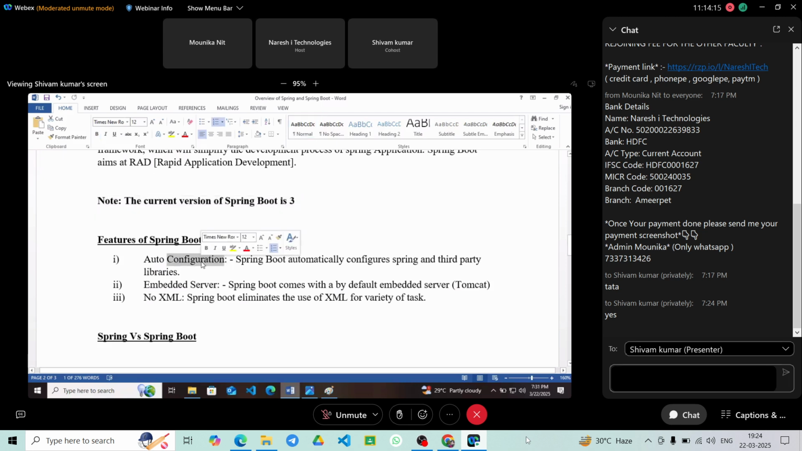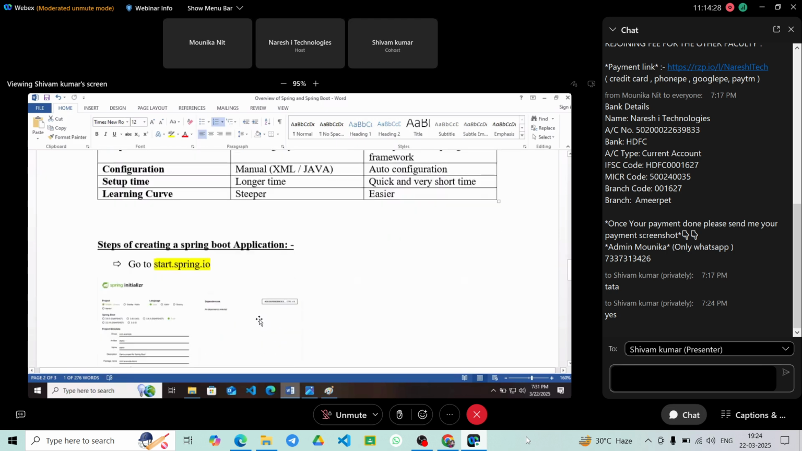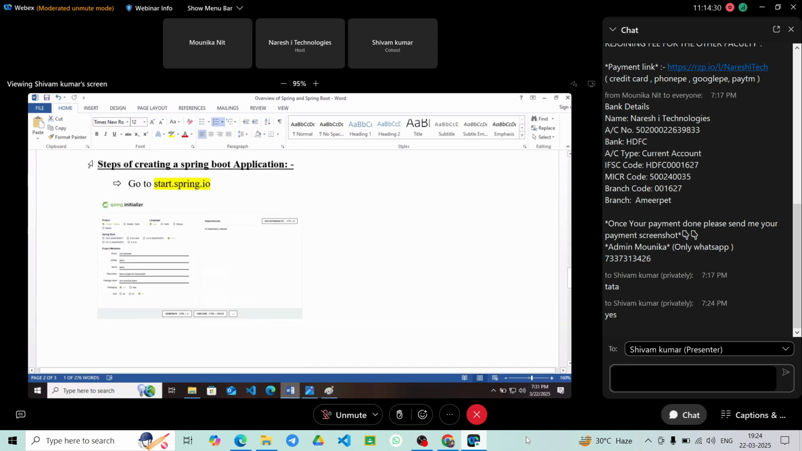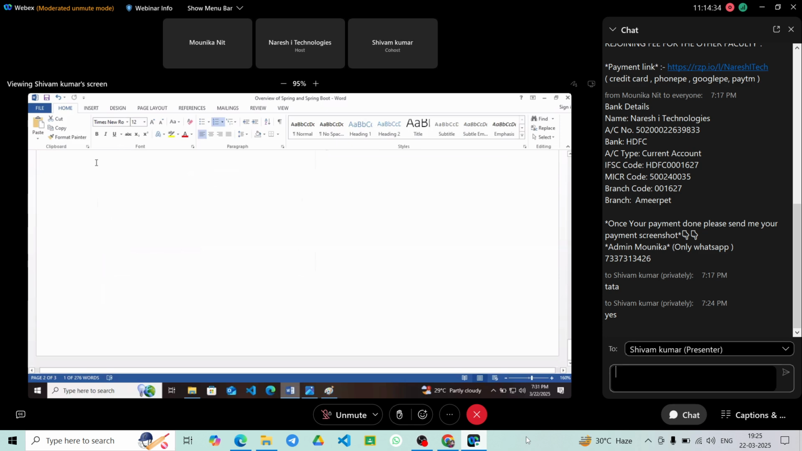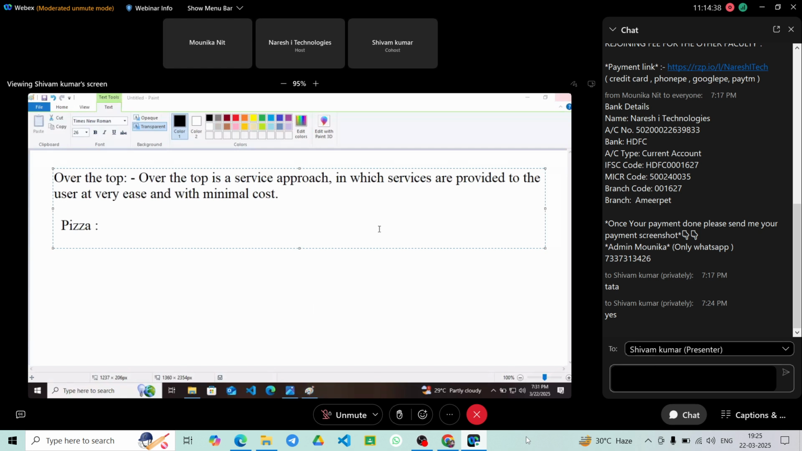In the Spring framework, we were doing manual configuration, but here we will do auto configuration. Embedded server, no XML is required. Then these were some of the comparisons between Spring and Spring Boot. And at last we have seen how to create a Spring Boot application, and this is where we stopped in yesterday's class. And here we are going to start from right there.